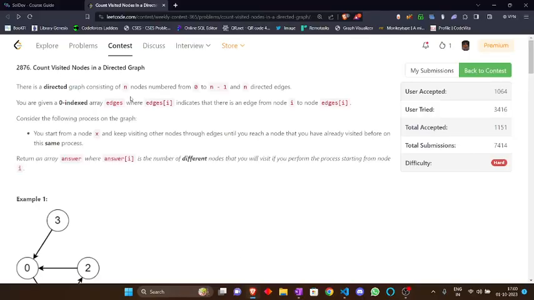Hello everyone. Today we are going to discuss a problem from the weekly contest of LeetCode: Count Visited Nodes in a Directed Graph. So let's understand the problem statement first.